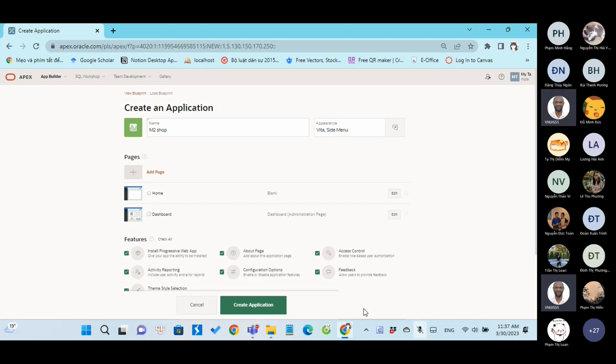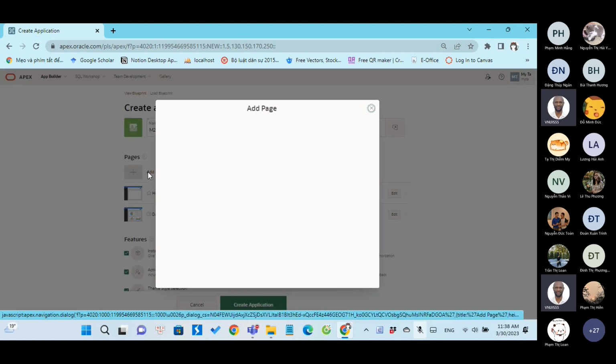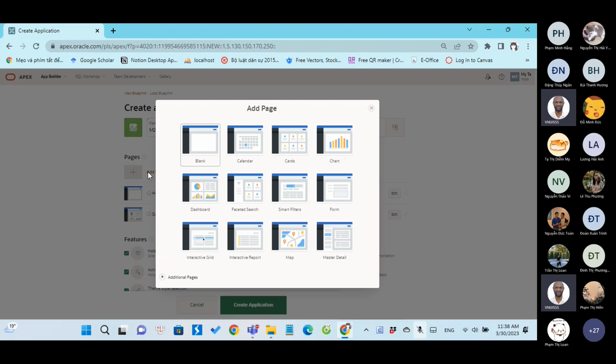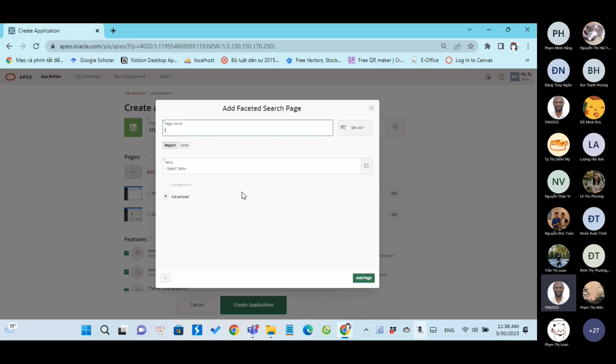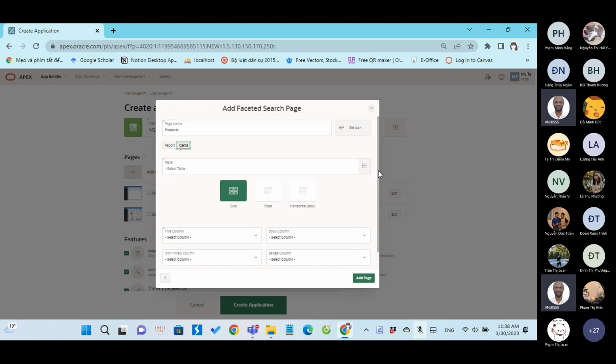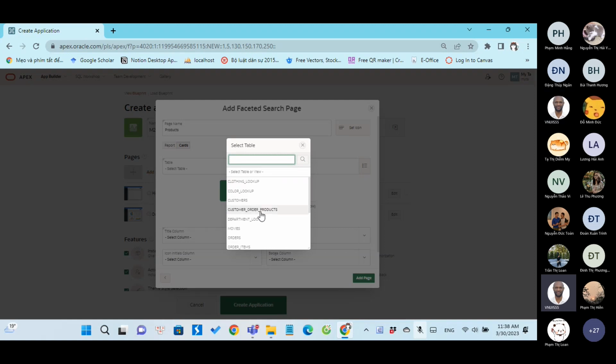Okay, now you need to add a new page. So click on add page again. Now this time around, click on faceted search. Now it's going to be products. The page name is going to be products. Now select cards, not report, cards. Okay, now the table is going to be products.